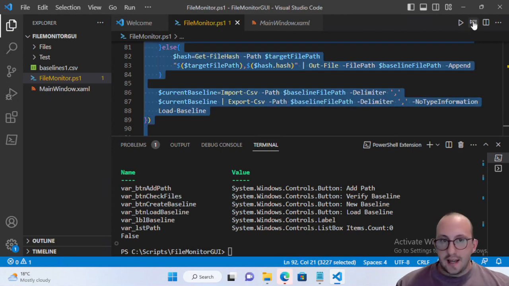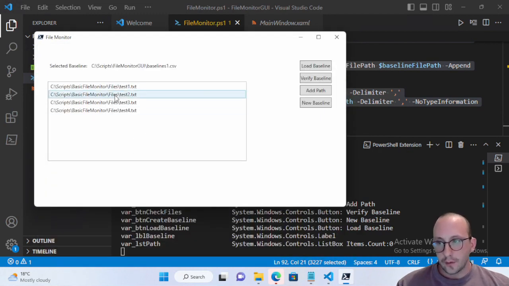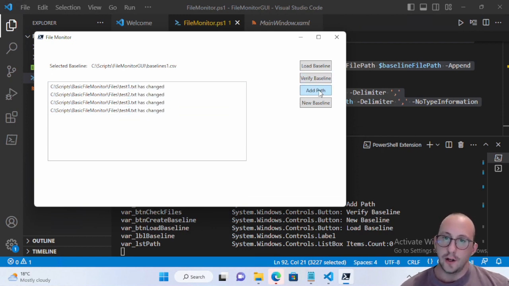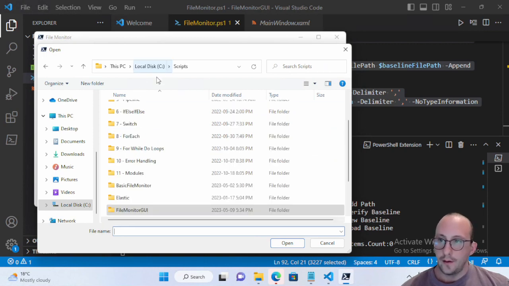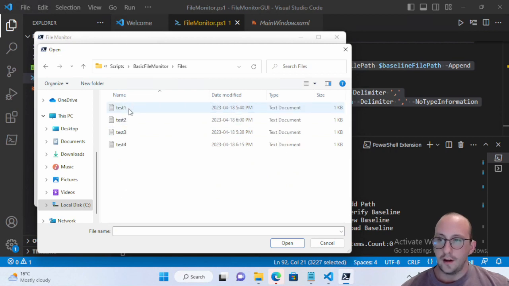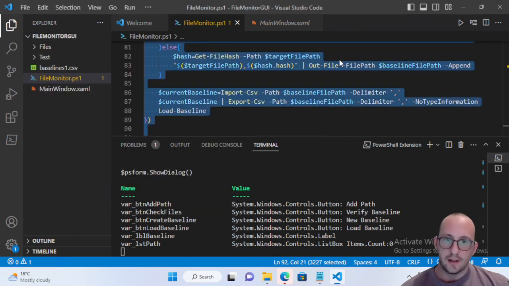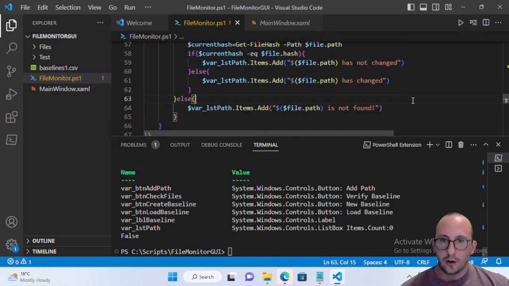So if we go ahead and save that and run that now, we can load the baseline. We can load baseline 1. And let's verify the baseline so we can see that test 1 has changed. So if I add a path and we add our first file again here, so test 1, there it is. Now it's at the bottom, so it actually overwrote it. So the first one is not there anymore. And now if we click verify baseline, we can still see that it shows changed.